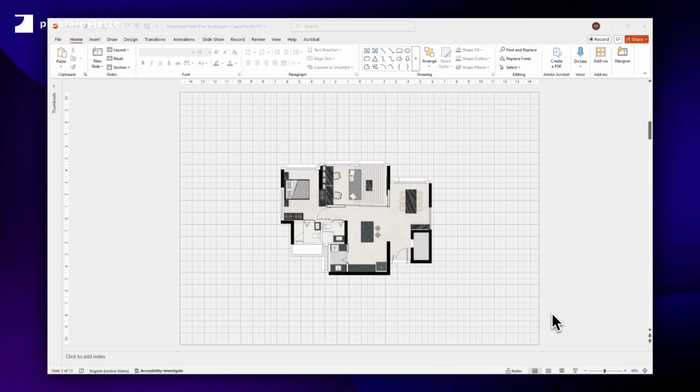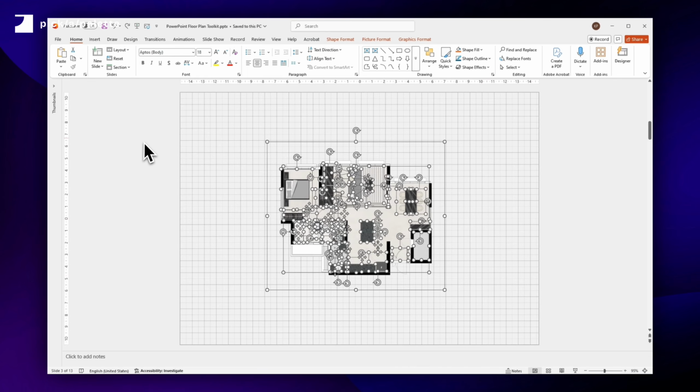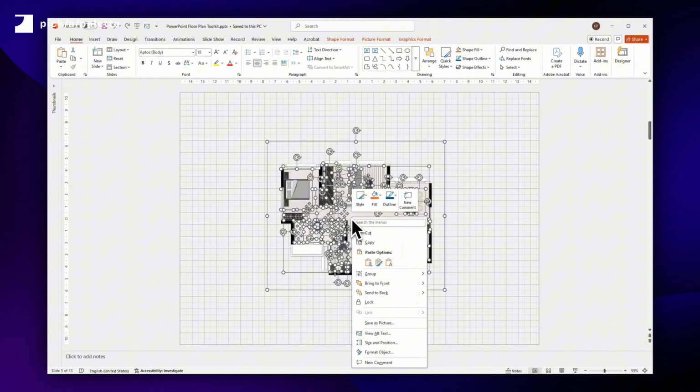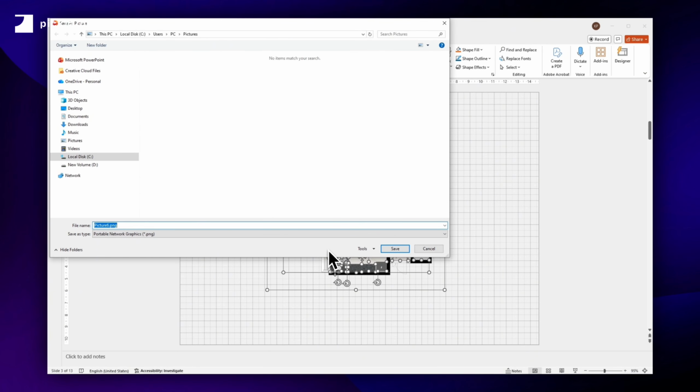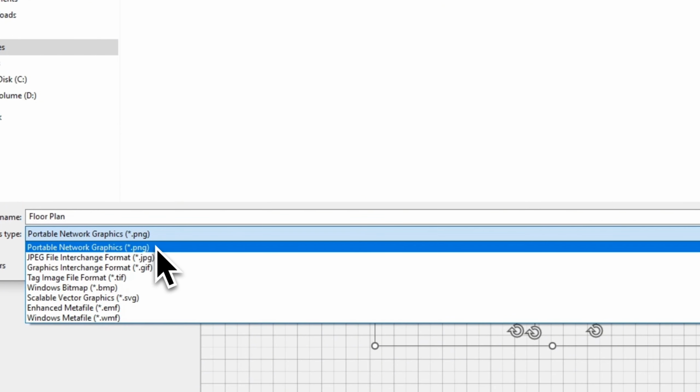By exporting only the floor plan, you can easily use it in other applications. Click and drag to select all floor plan elements. Right-click and choose Save as Picture. Pick your save location, enter a name.